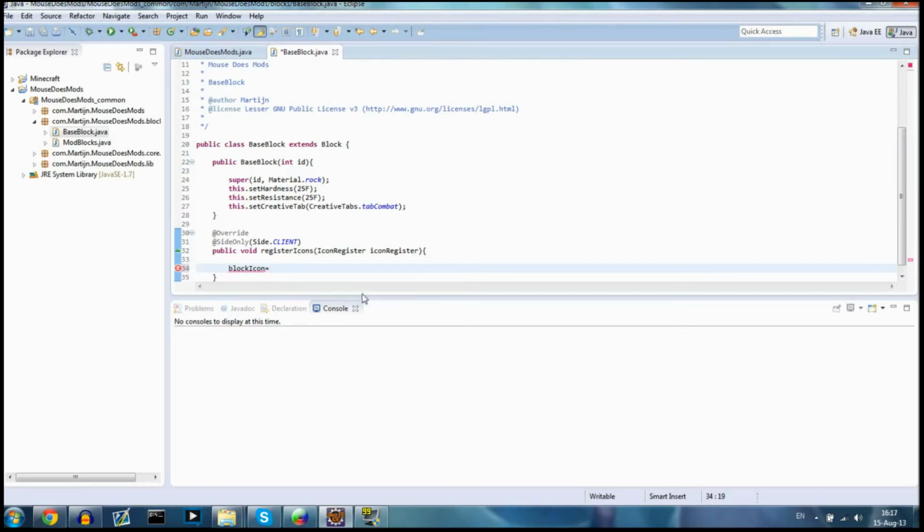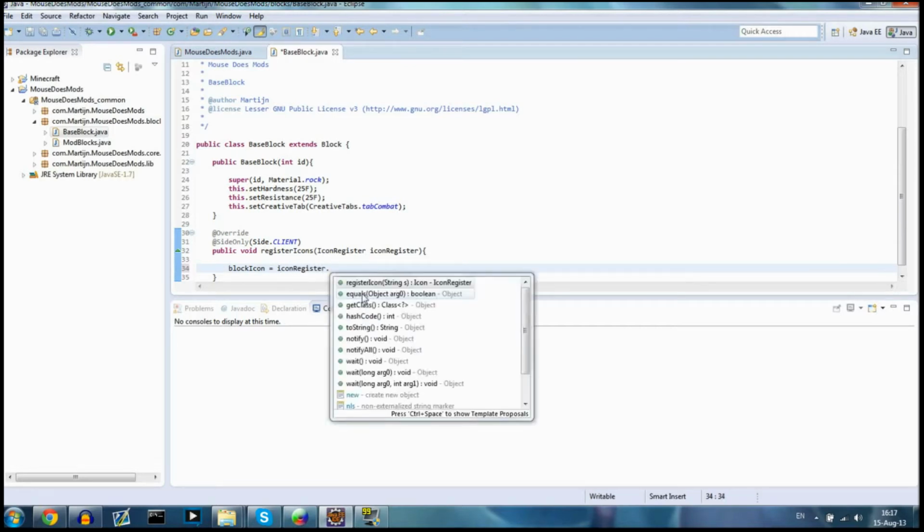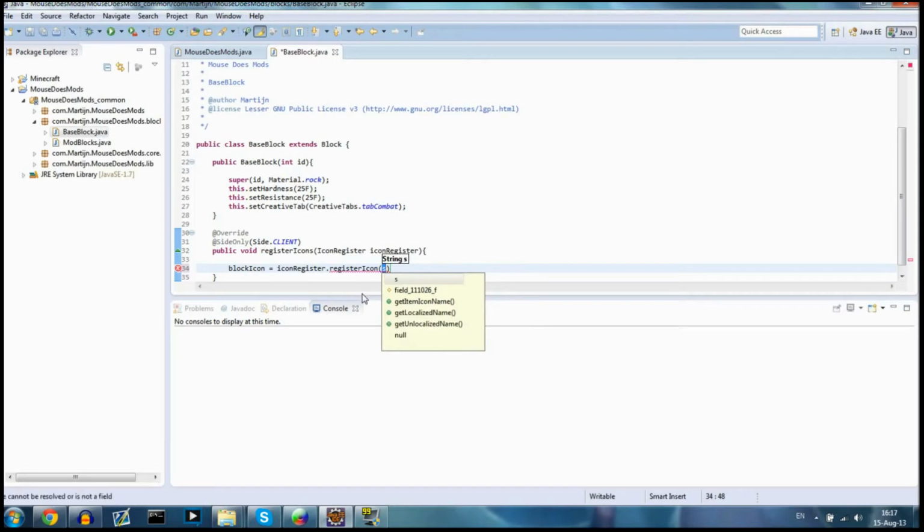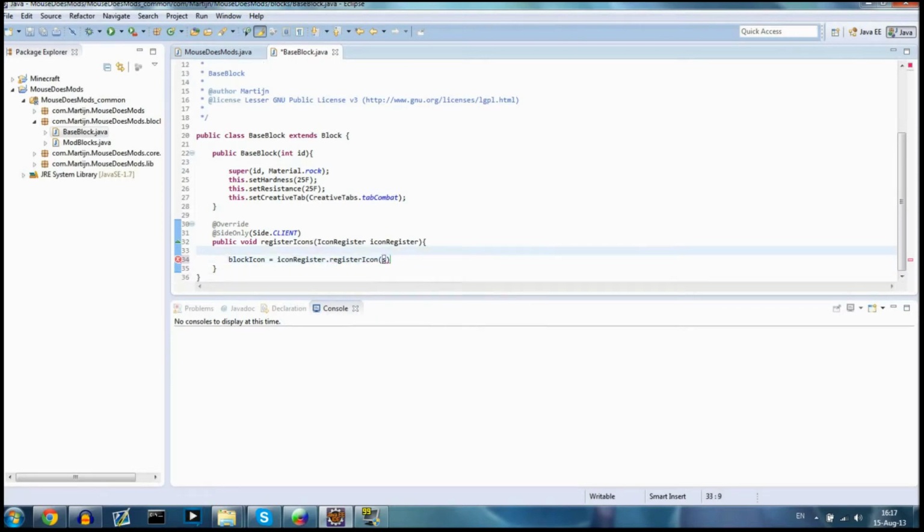And that's going to be equal to icon register dot register icon. Okay, so what do we need in here? Basically what we need is something like mod ID, then a colon, and then our block name. If you were to just type it, you would have to change the block name every time you wanted to use it. So we're going to do it a little bit different.